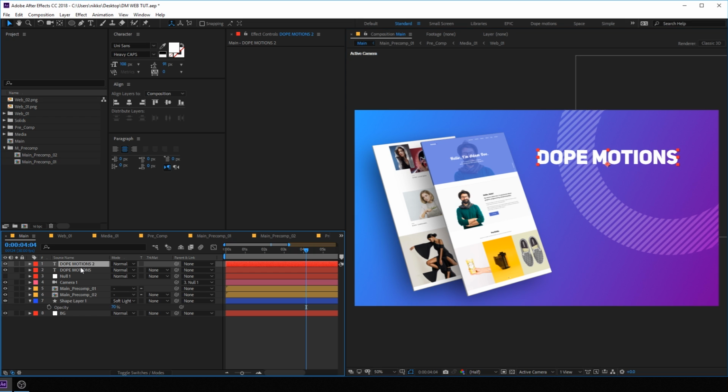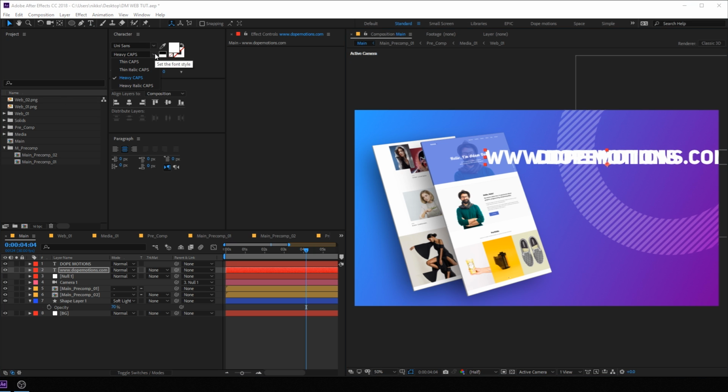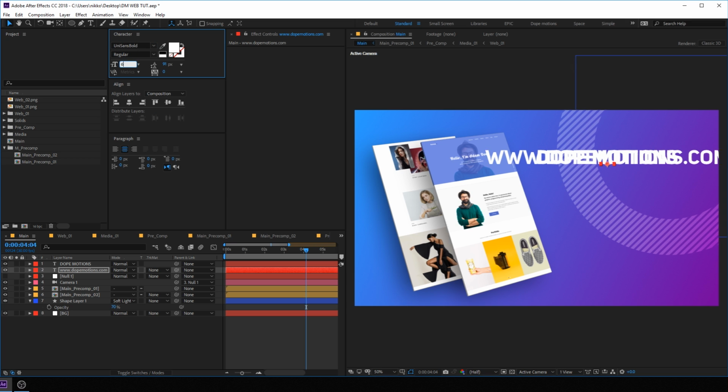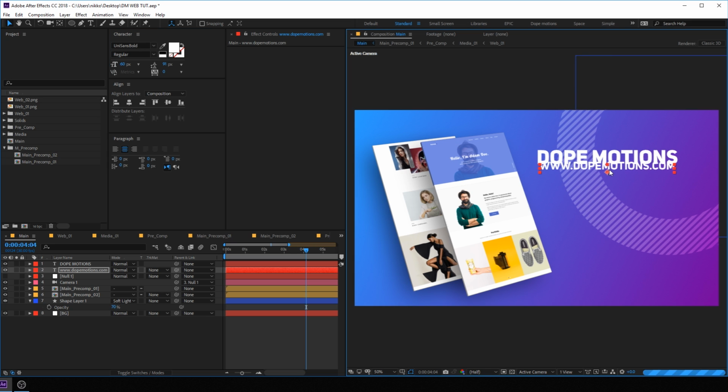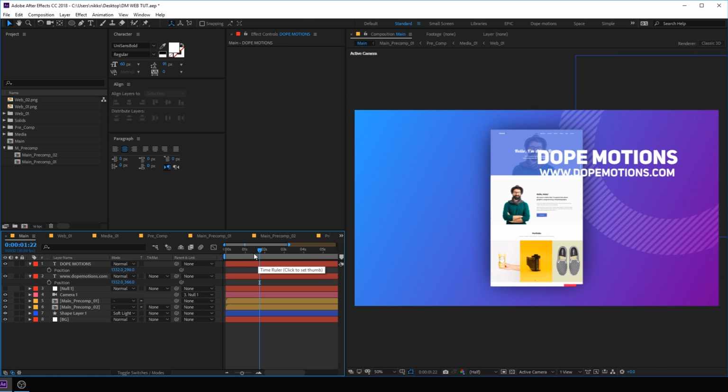And then hit Control, deduplicate it, pull this below and call this www.dopemotions.com. You can also add a description if you want to. Oh, I think I'll copy this. So hit Control C, double click, Control V. And then let's go with a thin caps. Or maybe I'll go with a Unisans bold. Bring this to around 60 and pull this below. And for the accent, I think I'm going to set this to 50%. So now we have our text.